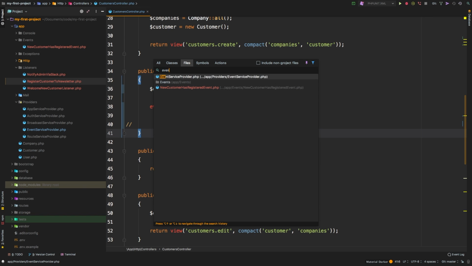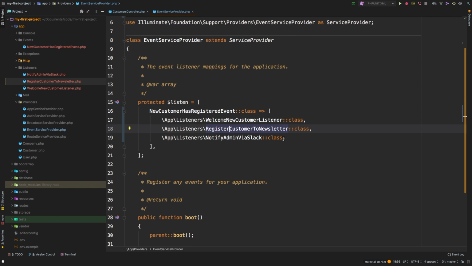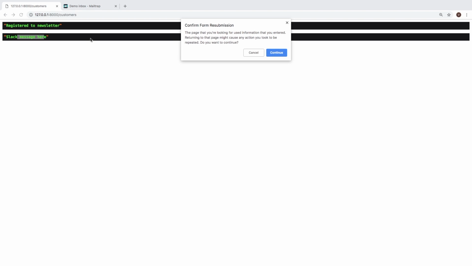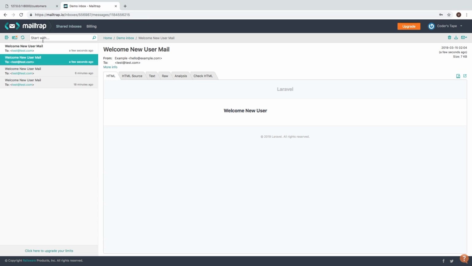Now let's head back to event. Now I want to show you just a little bit of the power of this. Let's say that tomorrow you no longer want to register a customer to the newsletter. All you need to do is delete that line right there. We hit save. Let's head back, hit refresh. And now the steps have changed. Now we're sending an email. There's our email and our Slack message got sent. We are no longer subscribing them to newsletters.